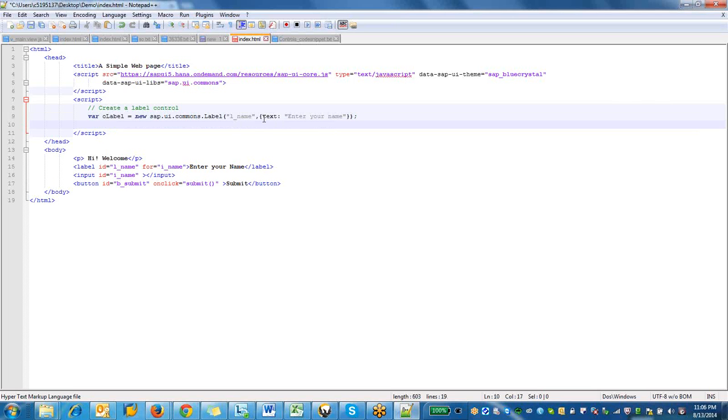Okay. Now, I have created the label control. Label control. Okay, I have created a label element now. Okay, now I will make this label. Okay, I have created the label, right? Okay. Now, in the same way, I am going to create a control for input field.